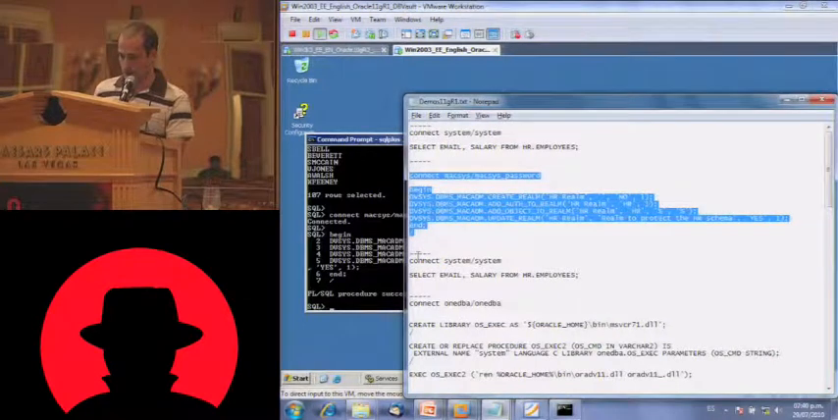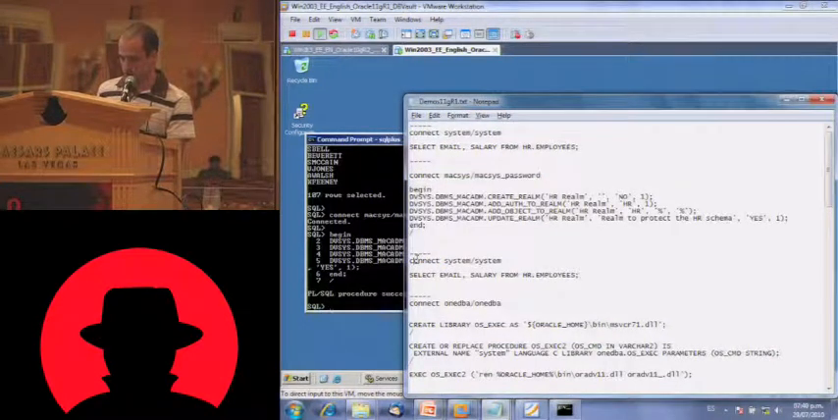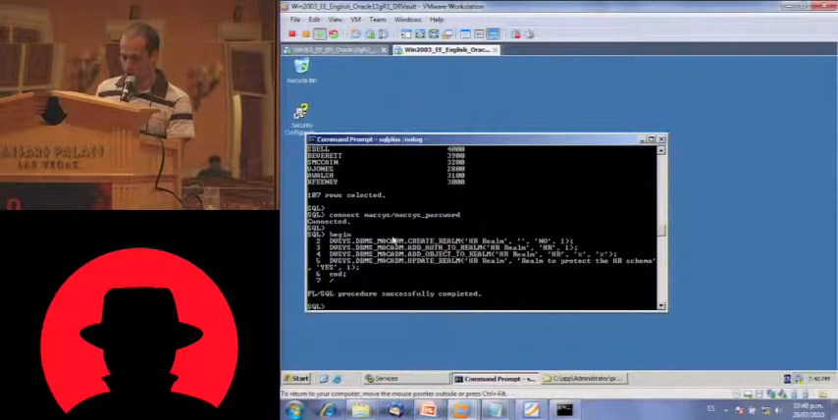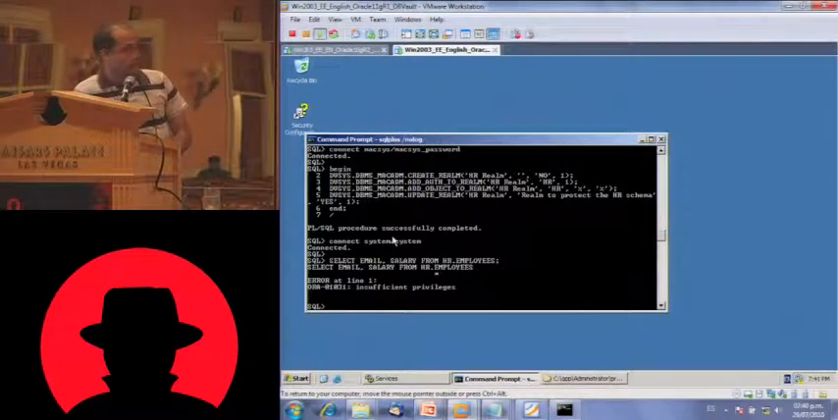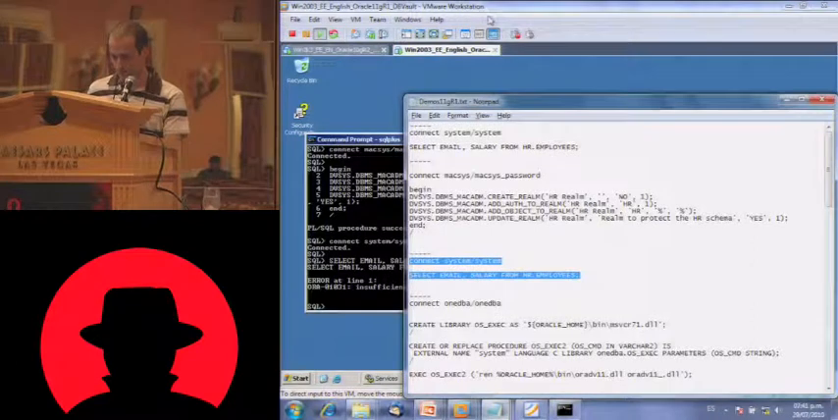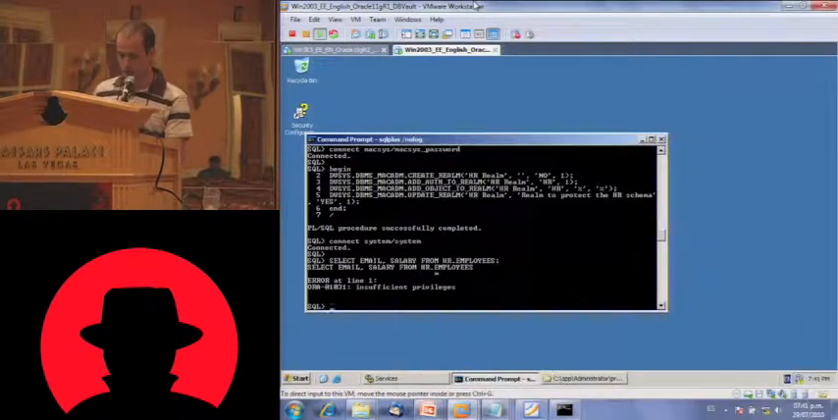Now I will try to select again from this table. And it says that we don't have enough privileges. This is because even if we are a DBA with SELECT ANY TABLE privilege, we can't access a table that is protected by a realm. Well, this is how the realm protection works.